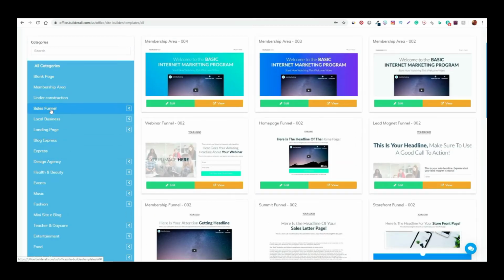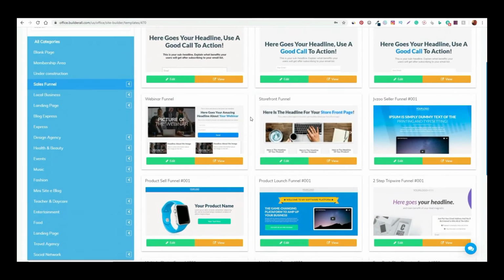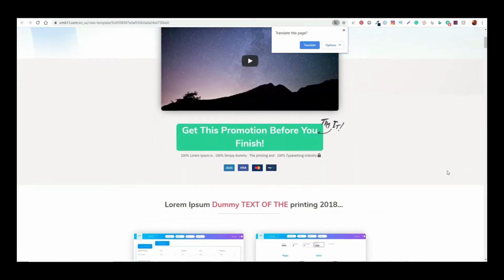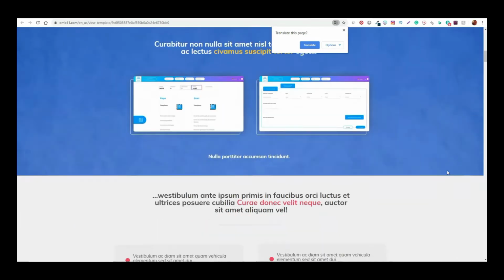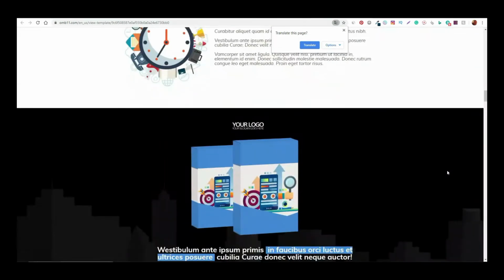But you want to come up here and click on where it says sales funnel, and once the page opens up you will get a few templates here that you can use to build your funnel. So you can jump in and edit it, or you can view it just to see what it looks like. You can preview the page and have a look at the layout, so you can have an idea of what type of content you want to put into your funnel.